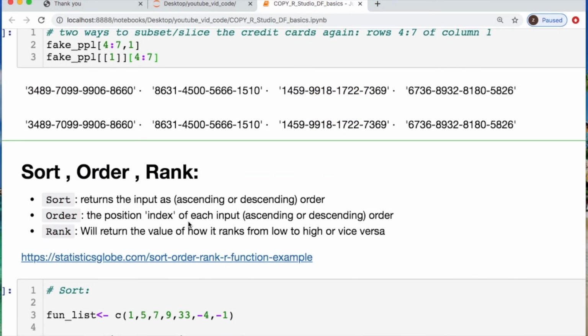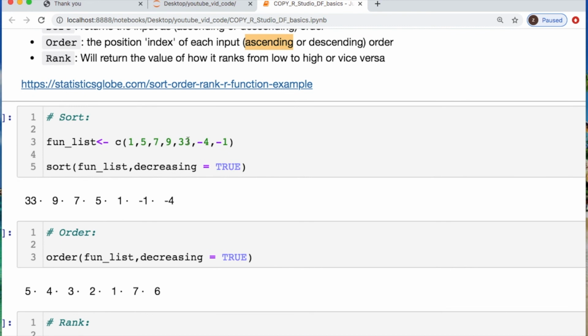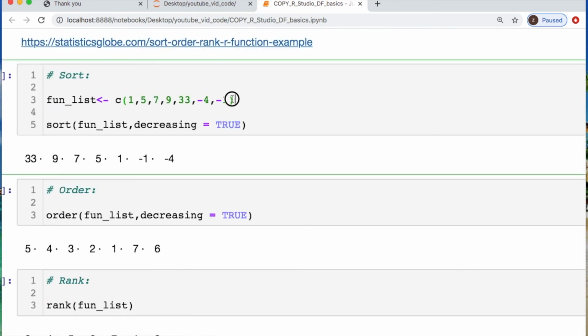We can do sorting, ordering, and ranking. Sorting, you can do in ascending or descending order. The order returns the index, where you can decide, do you want it in increasing or decreasing order? And the rank will go from lowest to highest, for example. So let's look at this little list or vector that I created. So we have the lowest value, which is -4, the highest value, that's 33.